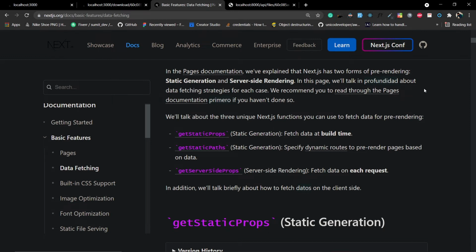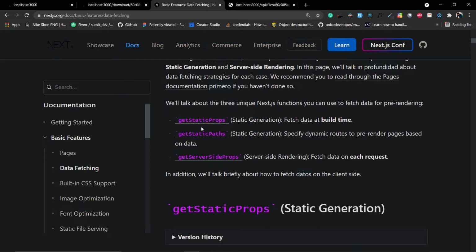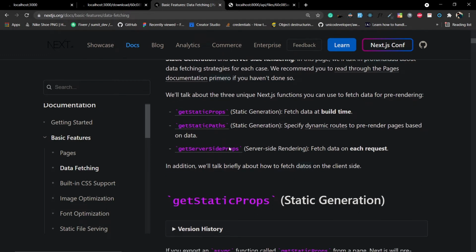Okay, and then the second function is getStaticPaths. This is same as the getStaticProps, but this is for dynamic routes. Again, this function is run on build time. And then the third one is getServerSideProps. This is used for server-side rendering, and this function is run on every request. So every time you refresh the page, this function is gonna run. But one important part, you can either use getStaticProps or getServerSideProps in a page. Okay, we just can't use both.